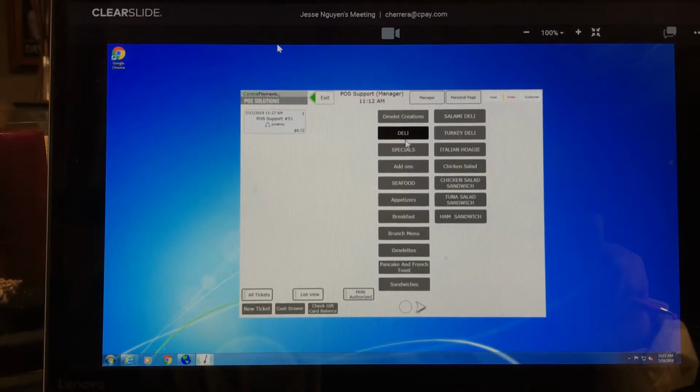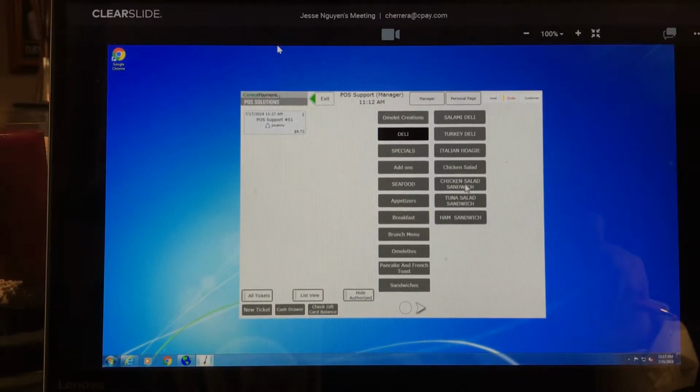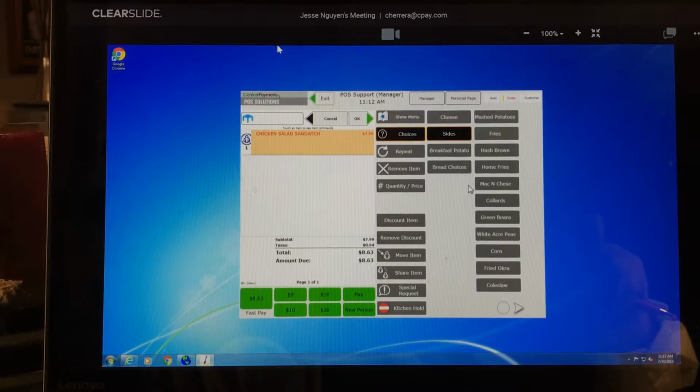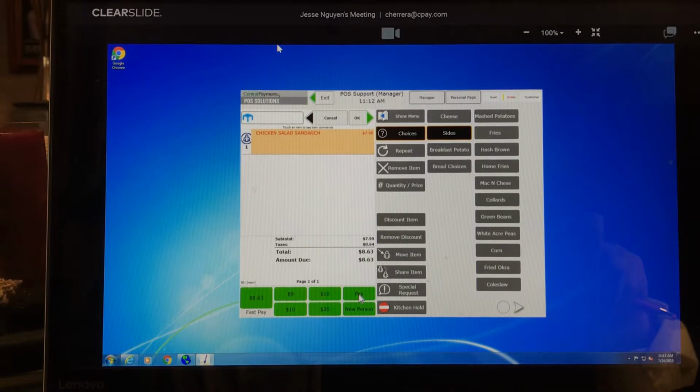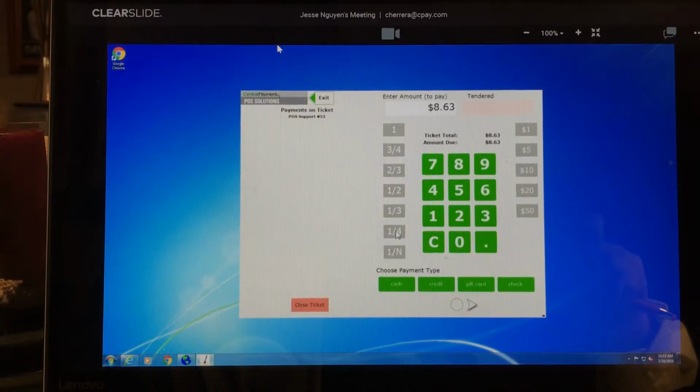Let's try a different one. I just want to show you guys some of the different ins and outs of what it can do. Let's say we do a chicken salad sandwich. We do pay. So now here, the ticket is giving us different options.